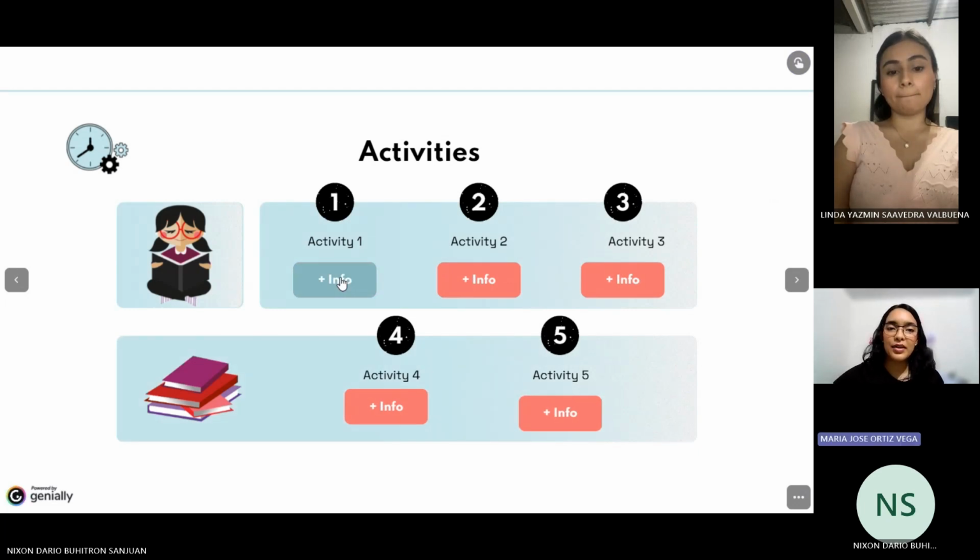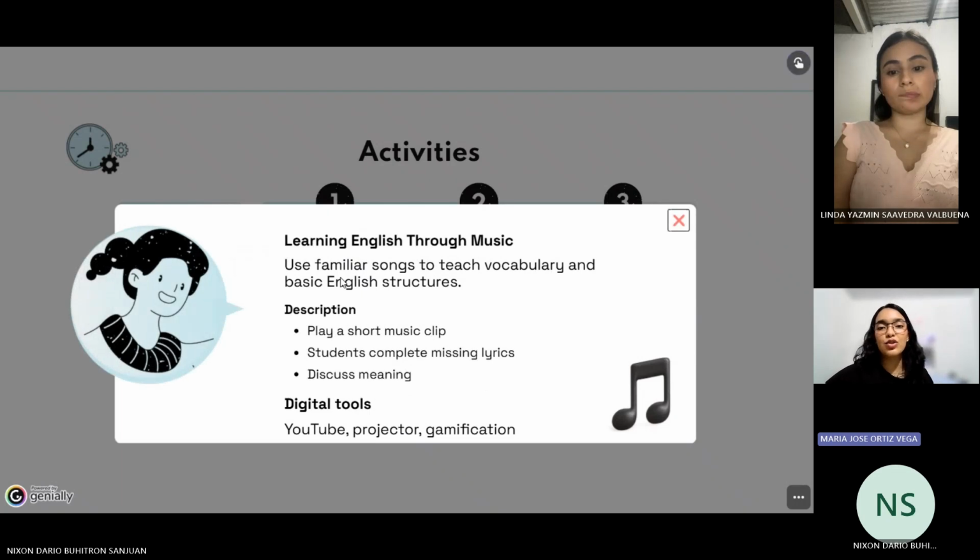Thank you. Now I will explain the five activities designed to support student motivation and English learning. Activity 1, called Learning English Through Music, consists of the student listening to a short music clip from a song they already know. Then they complete the missing lyrics and discuss the meaning of the words. This activity helps them learn vocabulary in a familiar and fun way. We use digital tools such as YouTube, a projector, and some gamification elements. The methodology of gamification is very important in these activities.